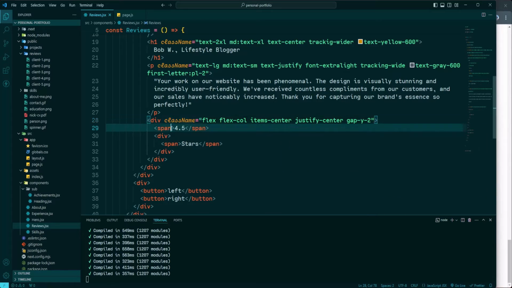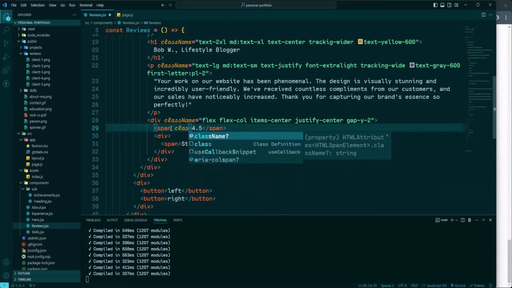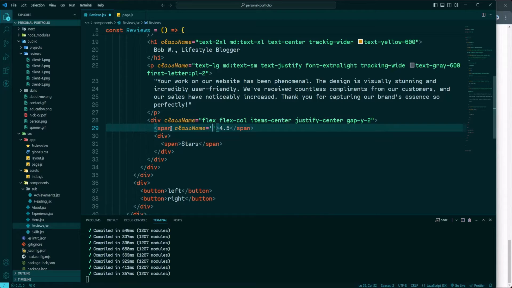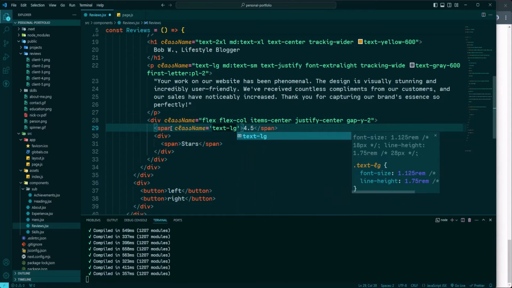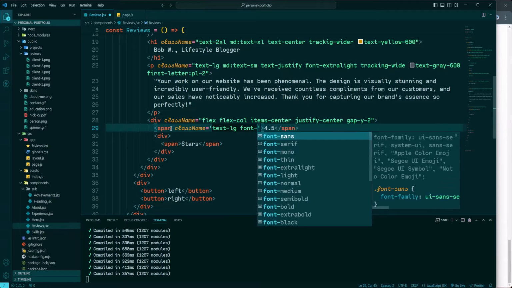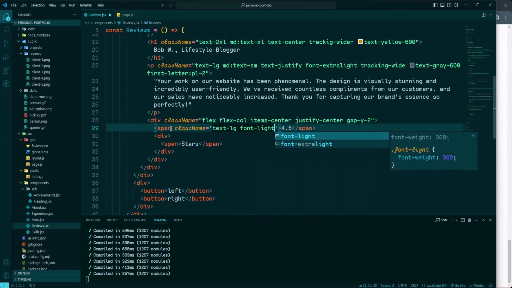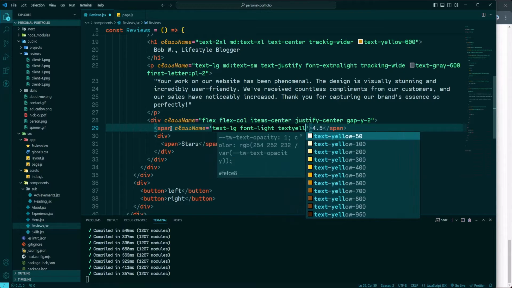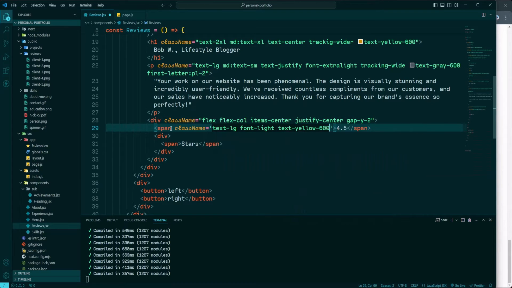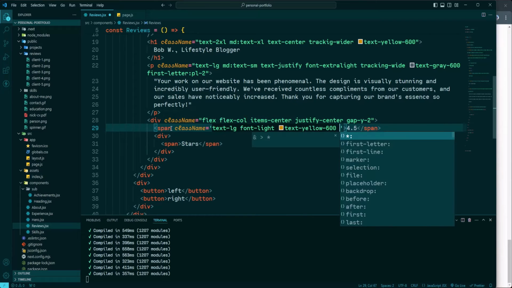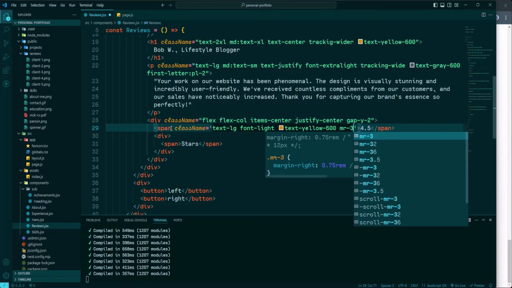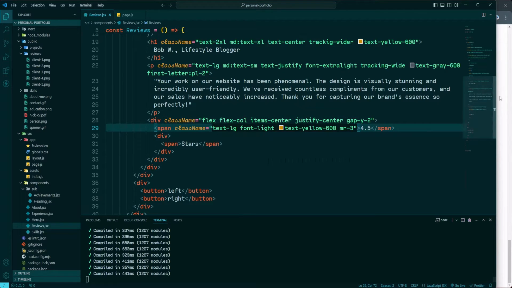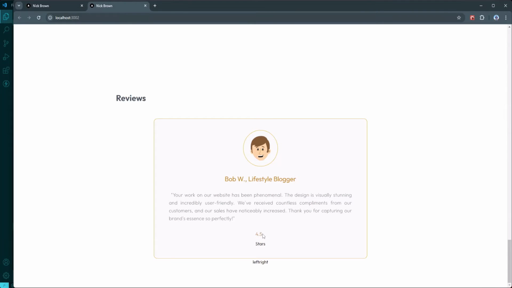Next, we have span element. So let's add to the span element a couple of classes. We need text LG. Then font is going to be light. Also, I'm going to change the color of the text. Let's use again text yellow 600. And then I'm going to add some space on the right side using margin right with the value 3. So as you can see, the rating is customized.